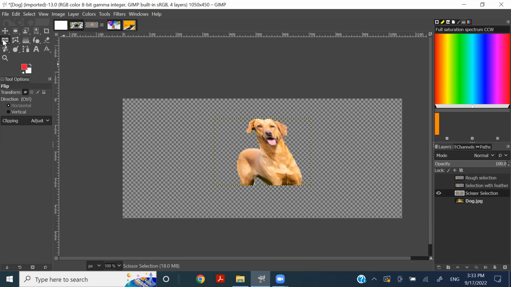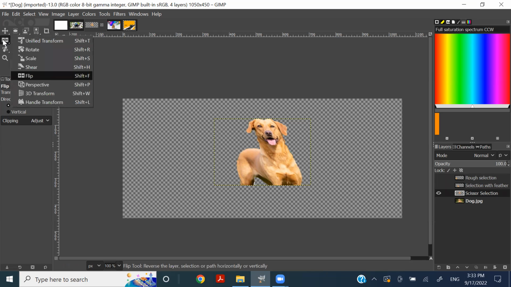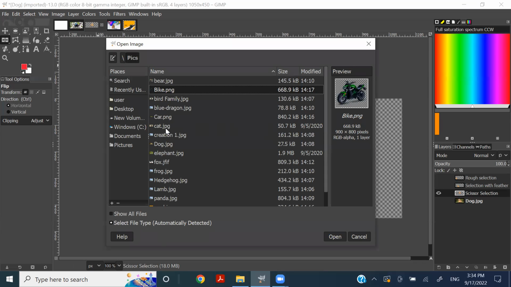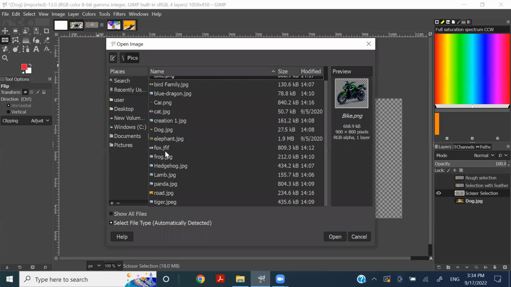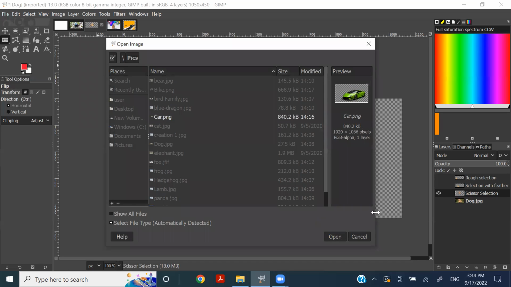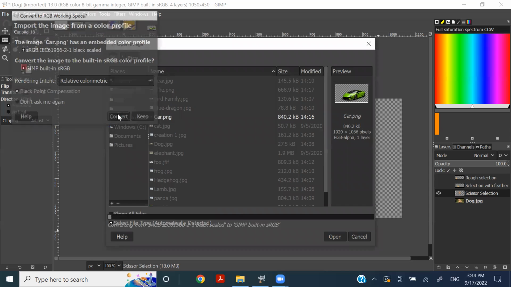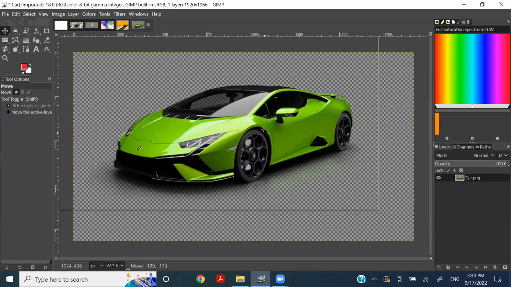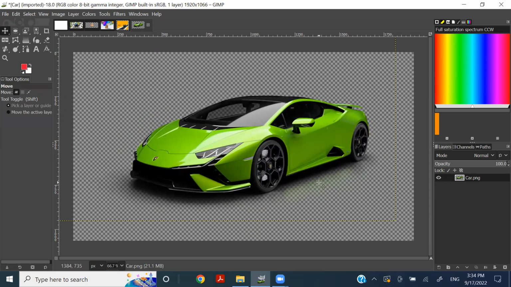All right, and 3D transform is kind of a different one. Then I'll take, I do have a car with me. I'll open that car to see whether a 3D transform is going with that. Yeah, so I have a Lamborghini, right? I'll place this right over here, and let me see how the 3D transform works with that.